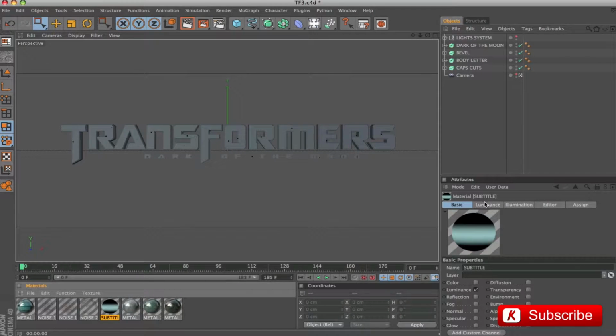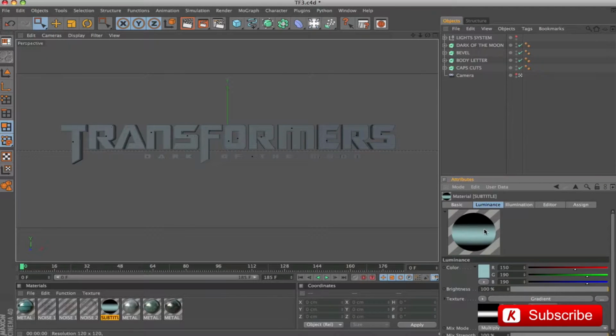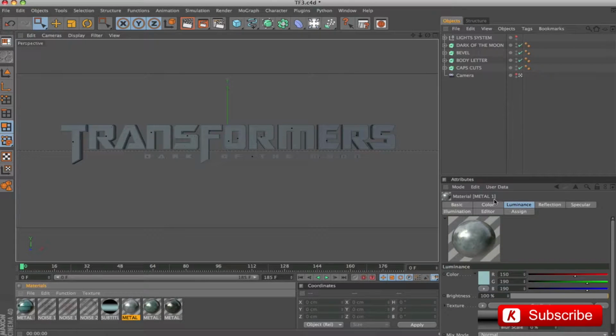The subtitle material has a gradient in the luminance. The Metal 1 material will be applied to the bevel of the letters. The Metal 2 material will be placed on the caps of the letters. Finally, the Metal 3 material will be applied on the body of letters at the end of the animation.